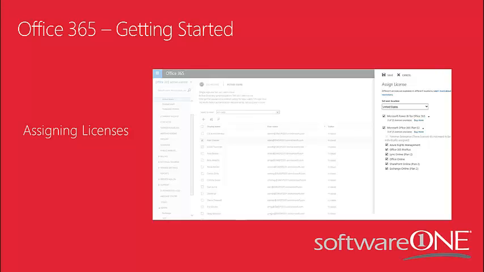So, everybody, I've had this question a lot. If I'm on E1 and I want to go to E3, how tough is it? Well, it's literally a checkbox. And then once you have this checkbox assigned to that user, they now have all that functionality or access to that functionality.